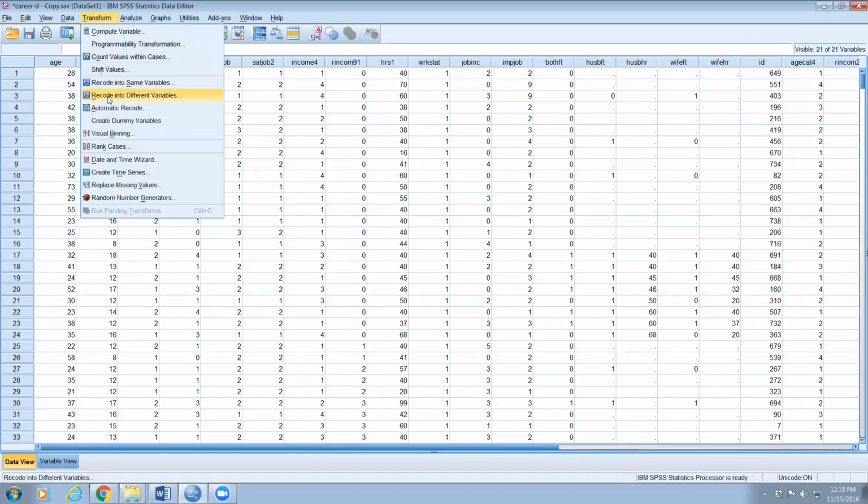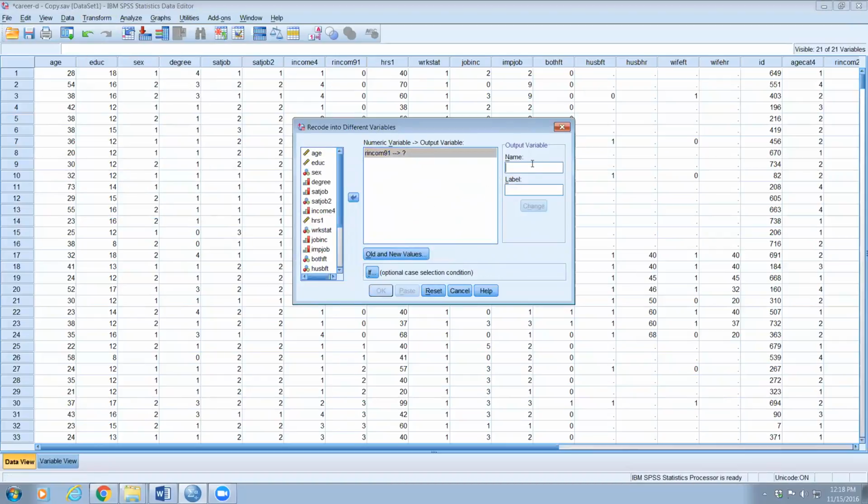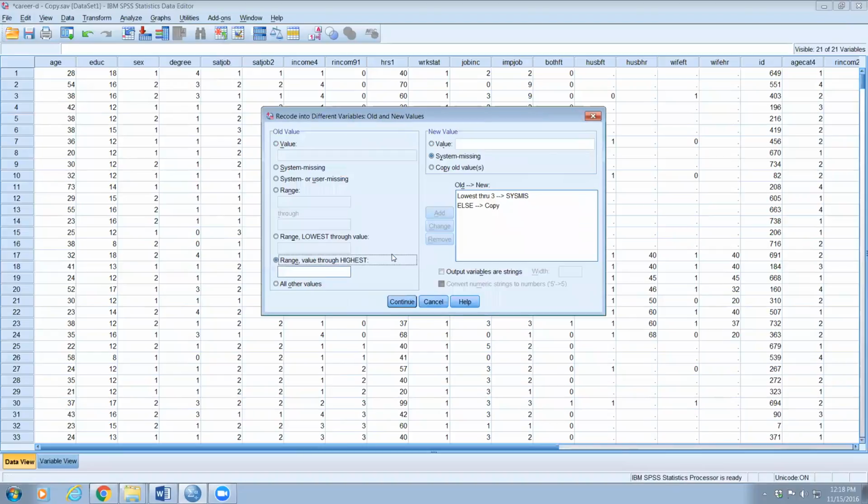Transform, record into different variables. Do our income here, and we're gonna name this variable R income 2, and we're gonna do the old and new values here. Let's say the highest value through highest, so 22 through highest. Treat that as missing. I already have this thing. I'm gonna remove all these things here. So 22 through highest, treat them as missing. Else copy all other values as is.